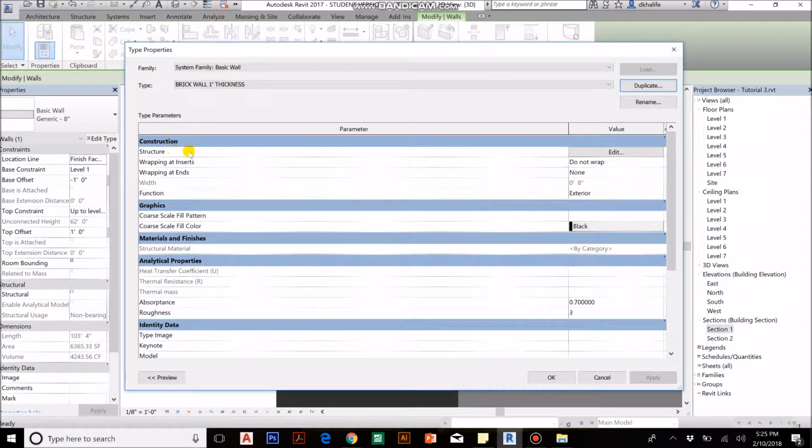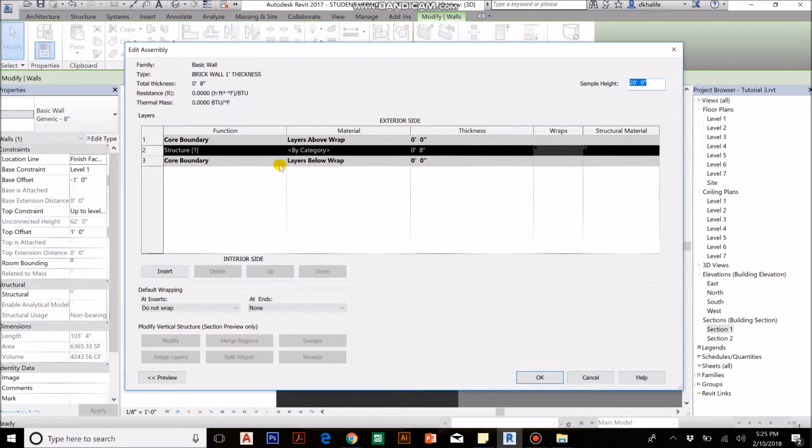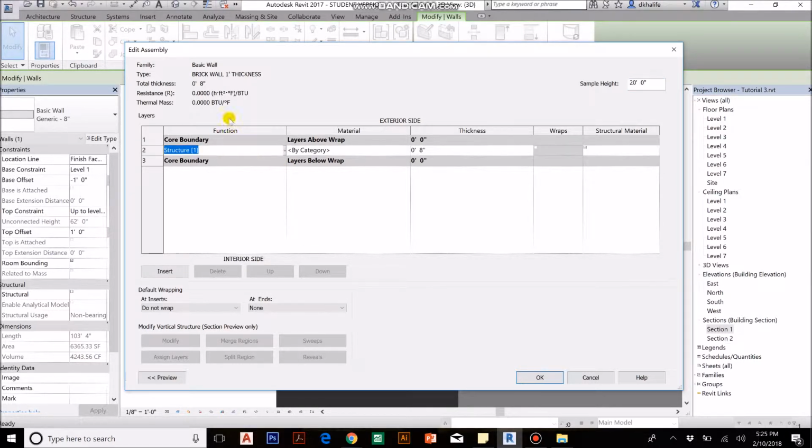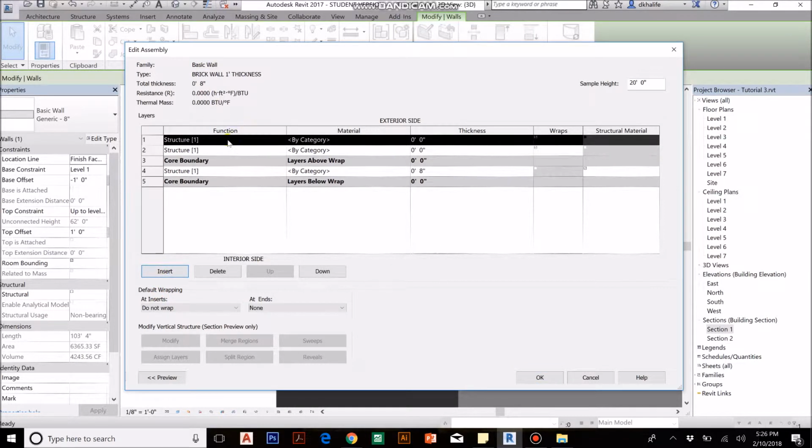So now under structure here, you can edit the functions of the wall and the material of the wall. So basically everything above here is the exterior side and everything below is the interior side. So my exterior layer of my wall is going to be brick and my interior is going to be gypsum board. So basically I need to add layers before the structure, which is the insulation, thermal air, and brick wall. But just by clicking here, then I can insert as many functions as I want.